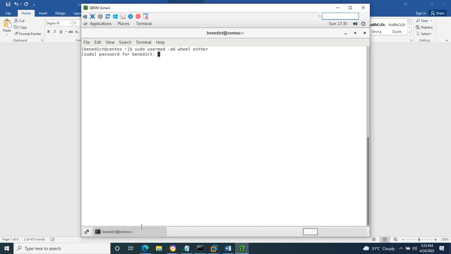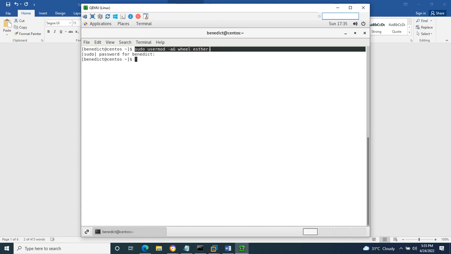Benedict, 1, 2, 3. Look at this command very well. Write down that command, it is very important. In order to add a user to the wheel group: sudo usermod -aG wheel, then the user you want to make a sudo user. Do we understand this, or does anybody have a question before we move on?